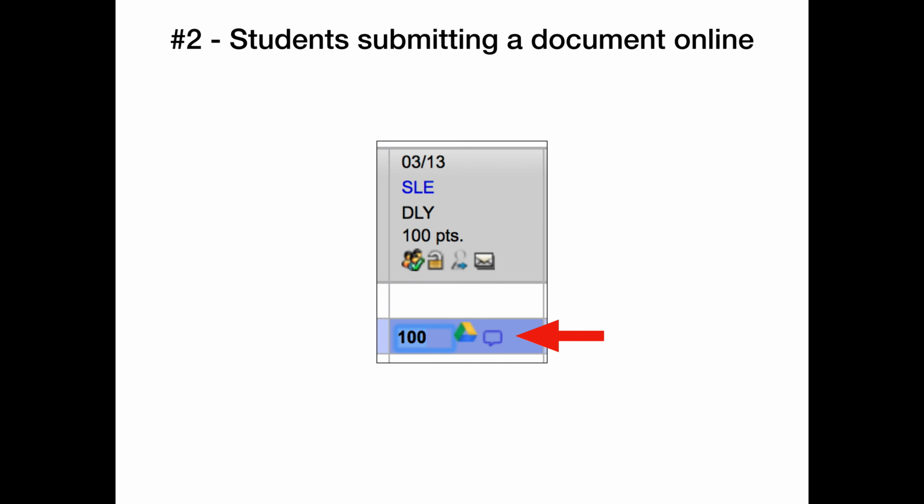The second way for you to use the Gradebook and the Google Drive is to have students submit a Google Drive online. And this is what it looks like here. Again, you can click on the Google icon, grade the paper, and then enter the score directly right there in the Aspen Gradebook.